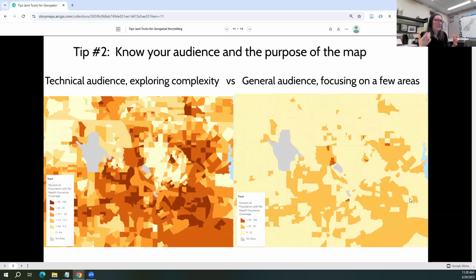So let's say in this example, you really just want people to focus on the areas where there's a really high number of people who don't have access to health insurance. And so, just targeting if it's above 50% or above 25% and really focusing people's attention there, and choosing to have fewer classes to focus the argument on the place where they're going to need to have that focus.